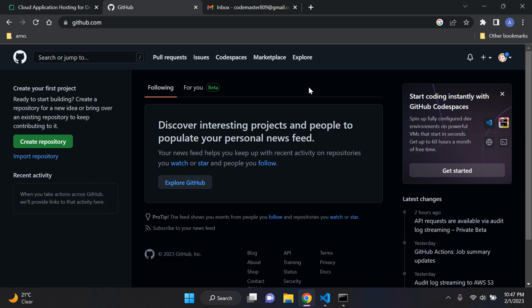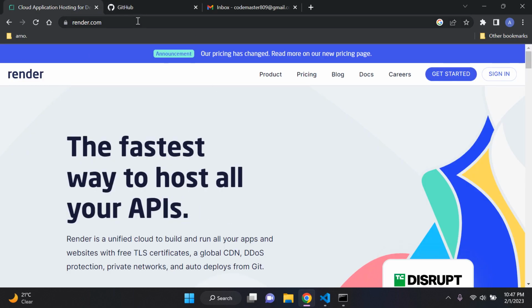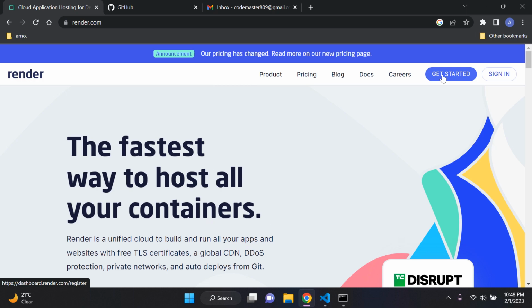As you can see here, I am logged into my GitHub account as of this moment. So make sure you've gone ahead and created your GitHub account and that you're signed into it. It's very important that you're also signed into it, and I'll explain why that is in just a moment. So once you have that GitHub account and you're signed in, you can head back over to render.com and go ahead and click on Get Started.